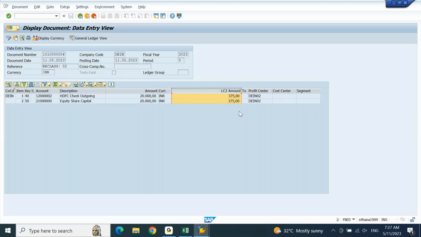Because if somebody looks at this entry, they will straight away question, how come 20,000 INR is equivalent to $375? This is something which we cannot justify. If it is $1-$2 here and there, you can say we got it at a different exchange rate. But this is far beyond your explanation. The only option is to pass a reversal entry.